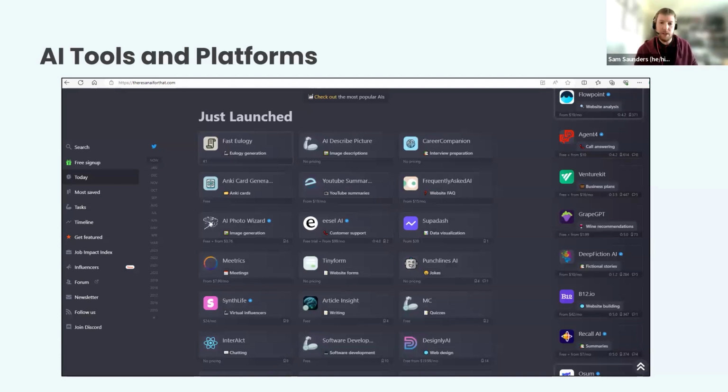I'm still suspicious. I've said this to a few people. I'm suspicious of that one on the top left that's Fast Eulogy. I think that's a very odd task to generate an AI for. Why would you want an AI to do that for you? But it's an interesting point.